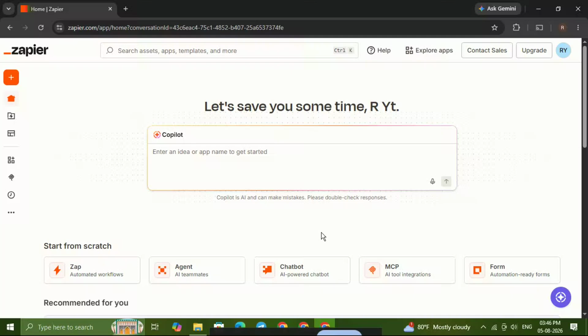If you want to create a loop in Zapier, this video will walk you through the process step by step in a simple and beginner-friendly way. By the end, you'll know how to set up a looping workflow in Zapier, connect your apps, test the automation, and publish it so it runs smoothly.